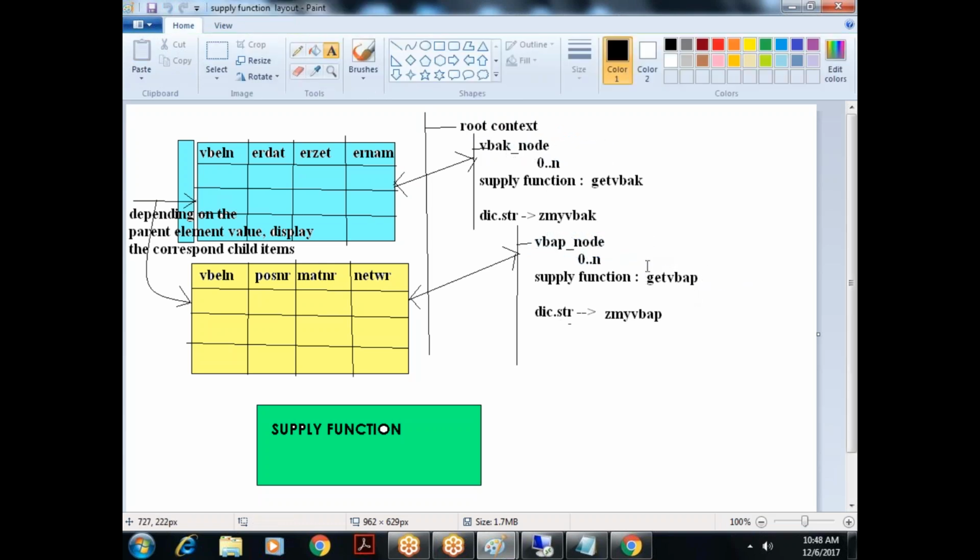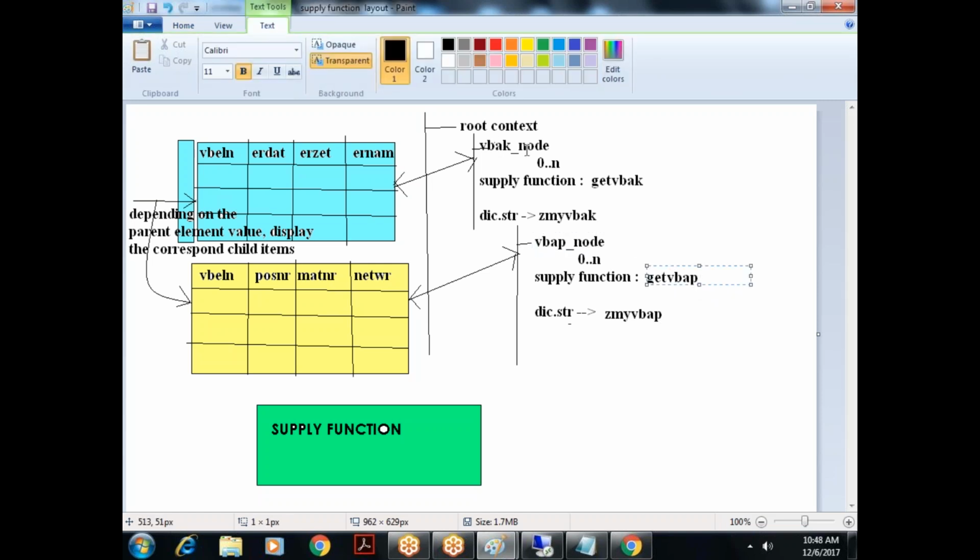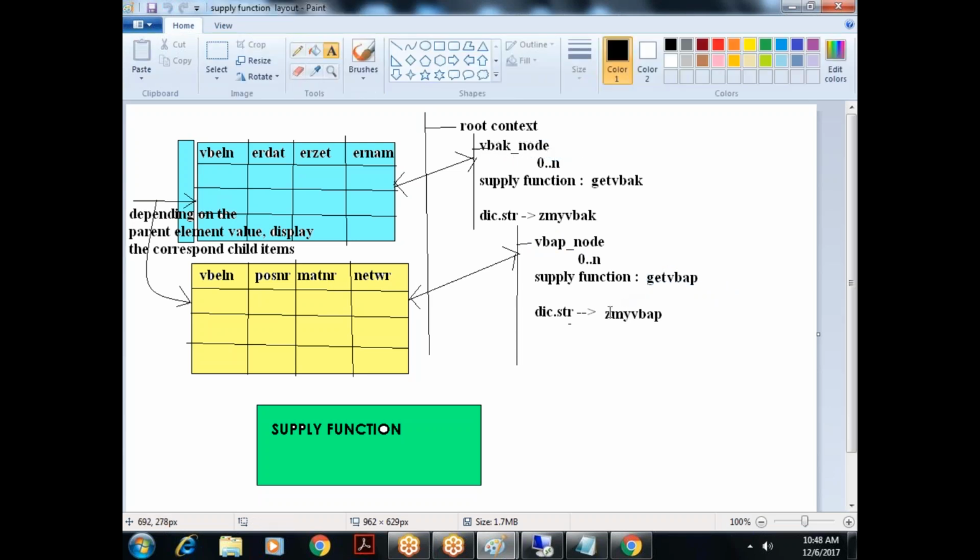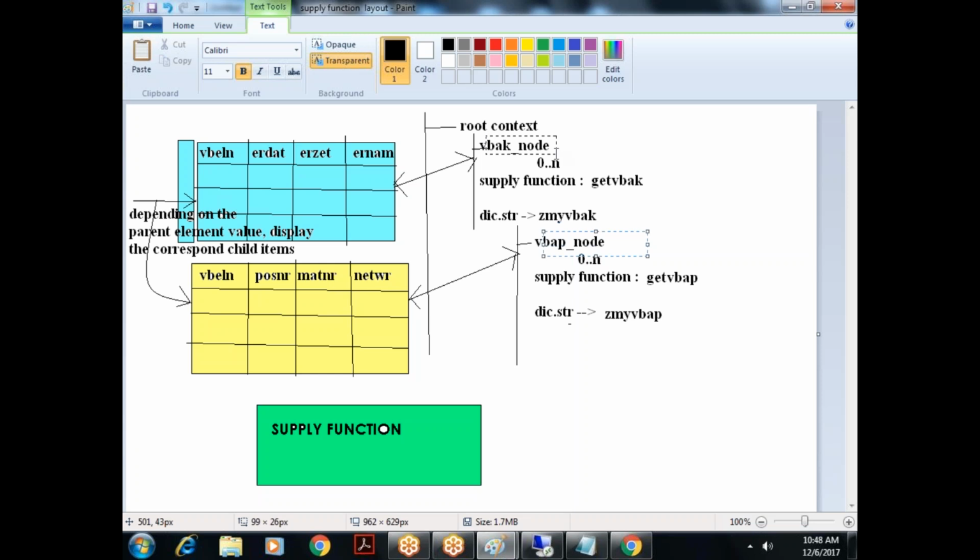So for this also I'll create a supply function. So here also we'll have how many parameters? Two parameters. Node and parent element. Node refers to the current node. Parent element refers to the parent node. So what is the advantage? I need not get the reference of the current node, I need not get the reference of the parent node. Okay. Already we'll have the references directly to identify the selected row.